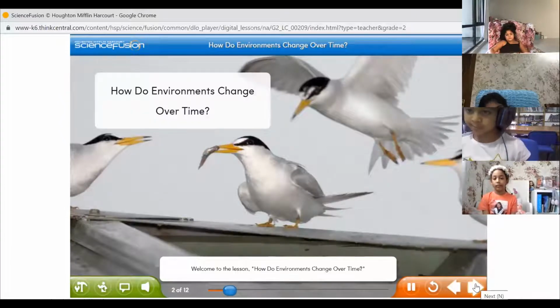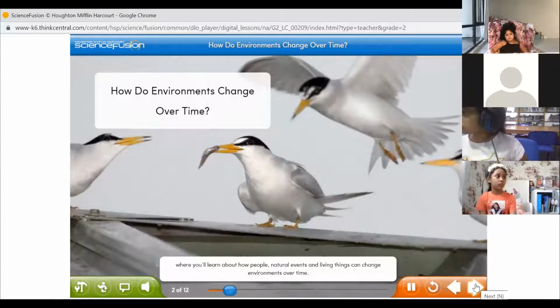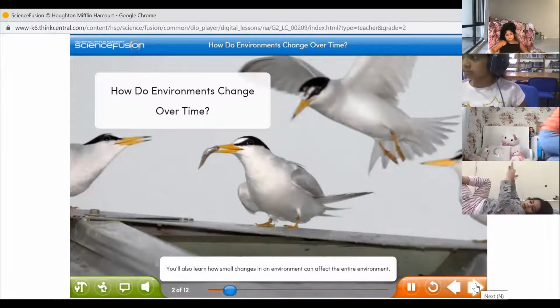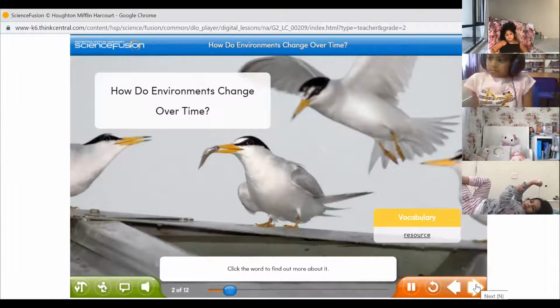Welcome to the lesson, How Do Environments Change Over Time?, where you'll learn about how people, natural events, and living things can change environments over time. You'll also learn how small changes in an environment can affect the entire environment. The vocabulary word for this lesson is resource. Click the word to find out more about it.